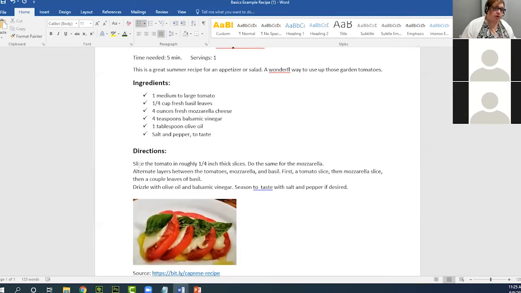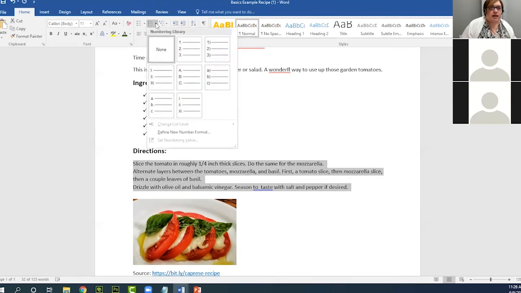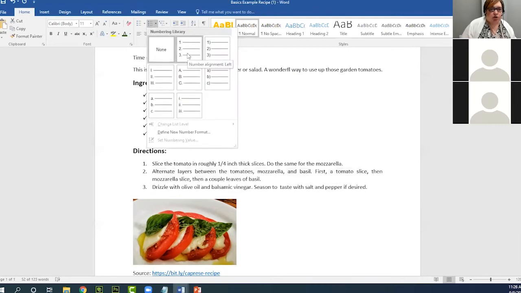So we're gonna do something similar with the directions, but we're gonna make it an ordered list so that it'll have numbers. So we're gonna select the directions down here, the text for the directions. Again, I'm gonna put my cursor at the beginning of the list and then move to the back. And we're gonna select this first numbered list. And again, you have options if you'd rather do A, B, C, or if you'd rather have a bracket after the number, you can do that too.